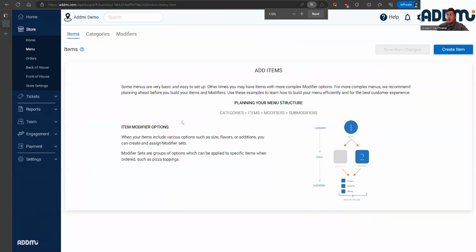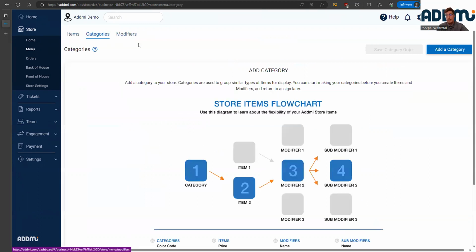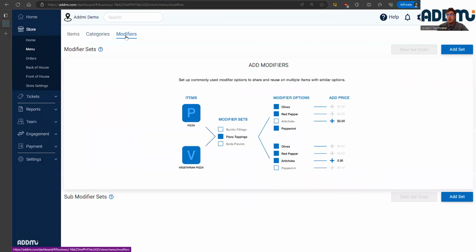Now I'm going to zoom out here. Up at the top, you have these three options to jump into items, our categories. And similar to what we saw on two other pages, we have another little bit of a diagram or a flow chart showing us different ways that we can structure our menu. And last but not least is our modifiers. Now, modifiers, they can be really customizable. We can set up a lot of different features to change the purchasing experience. And of course, we'll go through that a little bit later through this demo here.